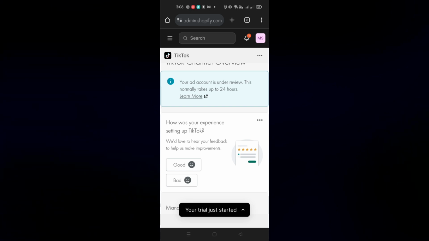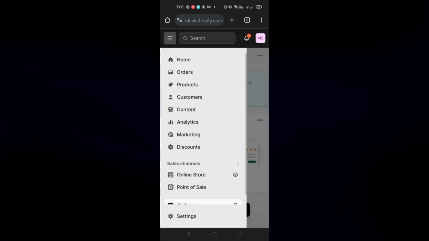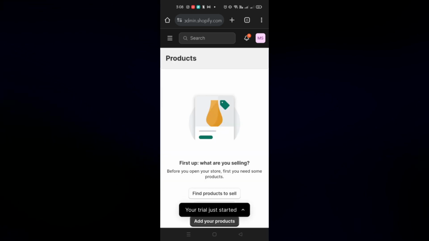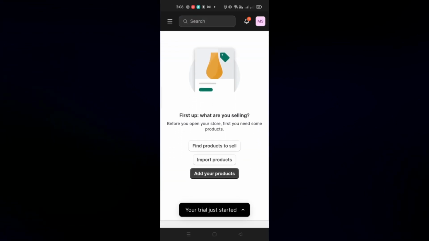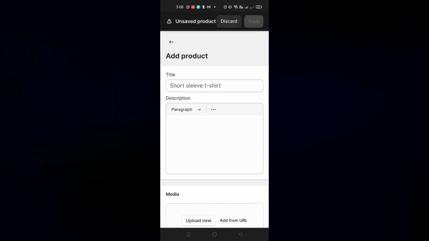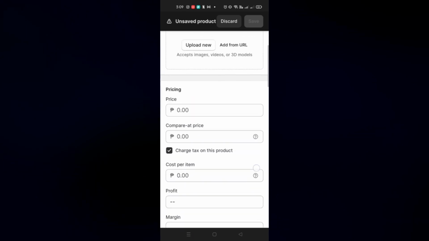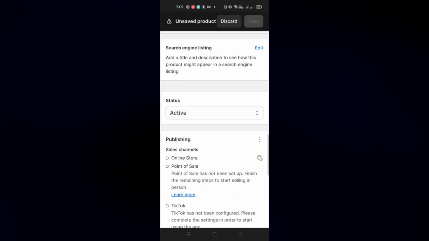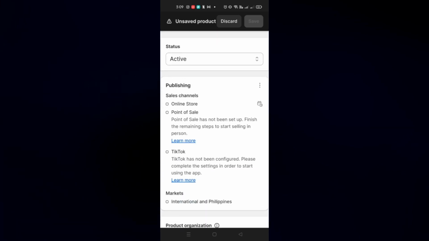So as I mentioned earlier, click on the 3 bars menu and go to products. And under products, click on products once again. So you have the option to click on add product, and you just need to input the title, what's the name of your product, description, the pricing, and a lot more. Once you fill out all these details, you'll be able to see under publishing, your sales channel, you actually have the option for TikTok right there.